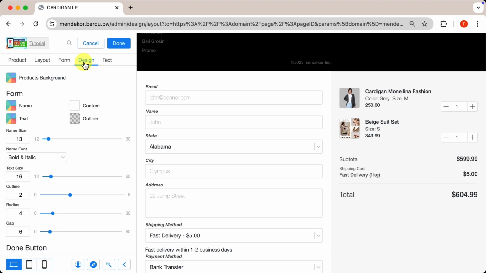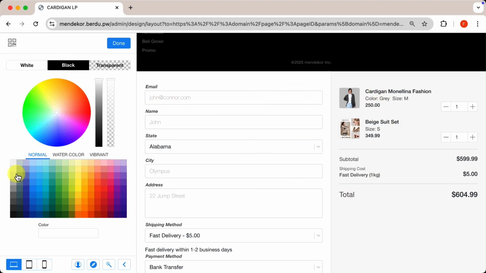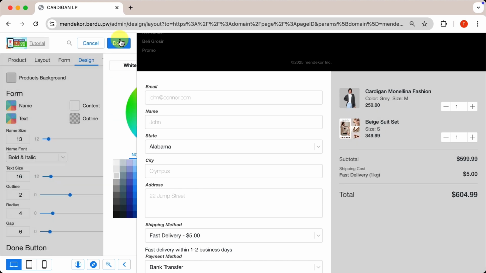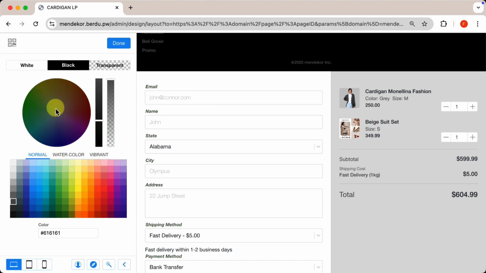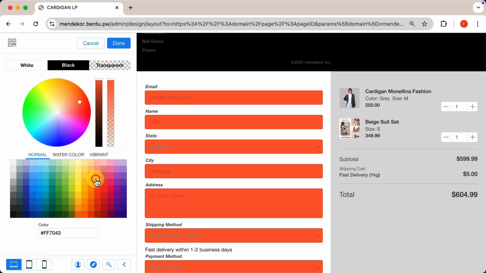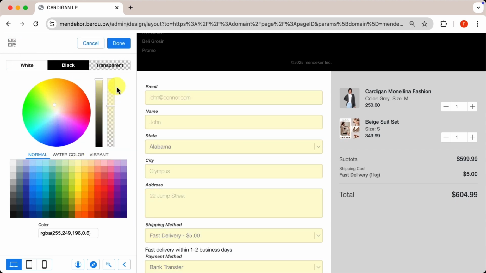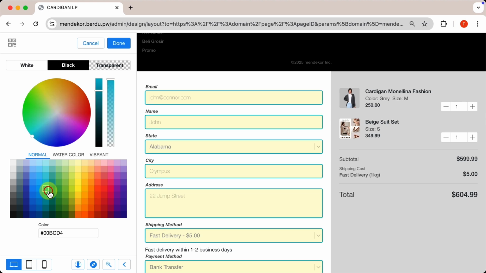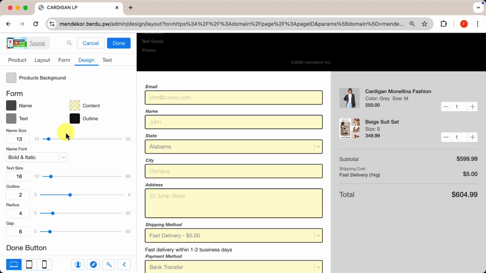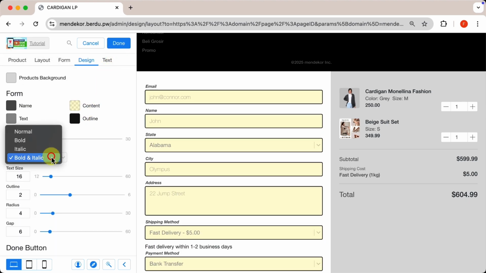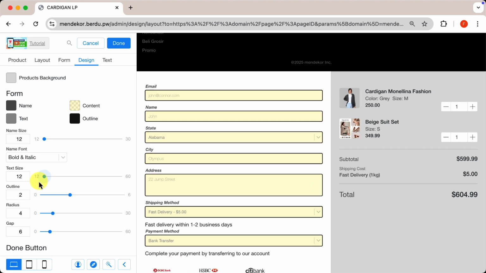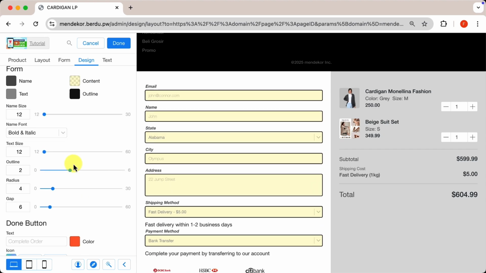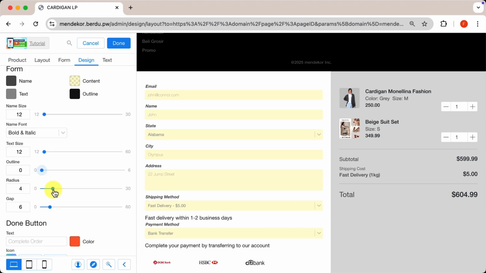Through these settings, you can customize the appearance of the checkout page, such as the product background, name color, text color, content color, and outline color. You can also adjust the name size, font type, and text size. If needed, you can even set the outline thickness, radius, and gap.